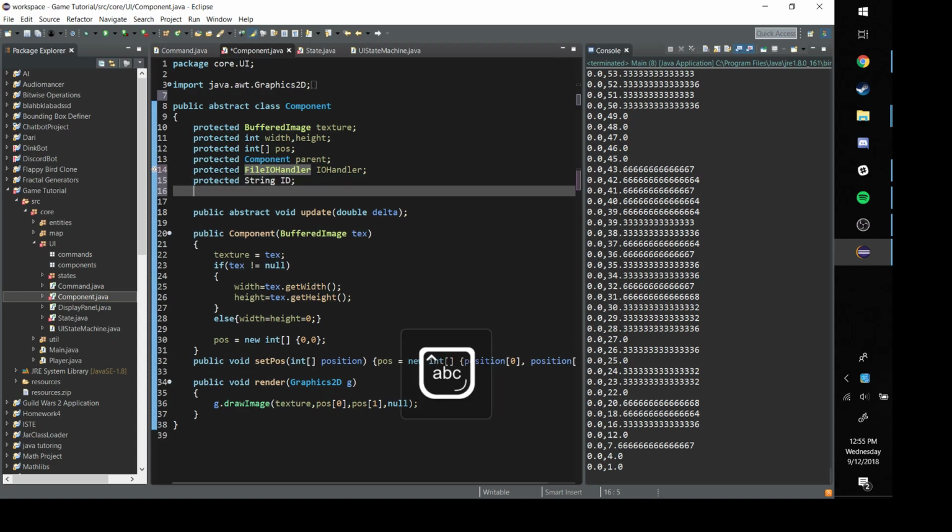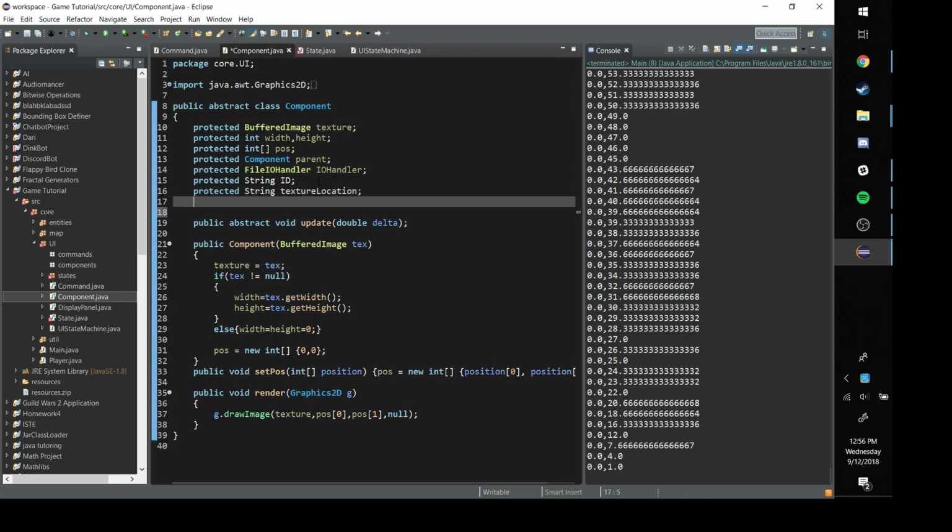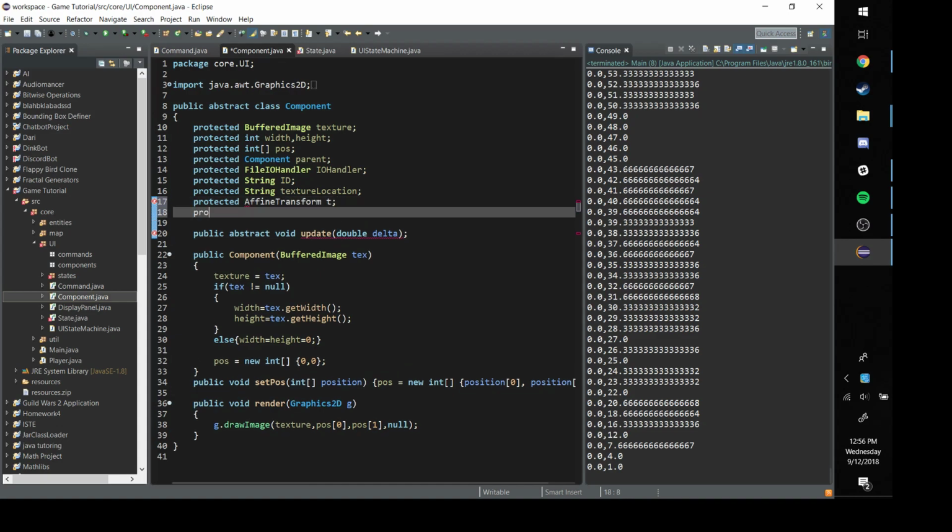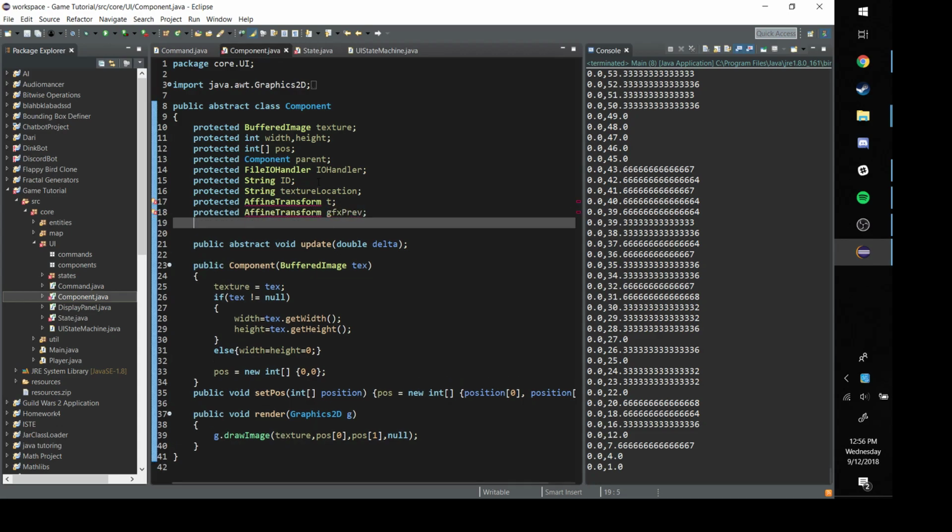We want each one to have an ID, which will be a string. We want it to remember the location of its texture, just in case we need to access that later. And here's where things get a little bit tricky. So we want a protected affine transform for this called T. And we also want another protected affine transform called graphics previous. Okay, and I'll explain why we need that in a moment.